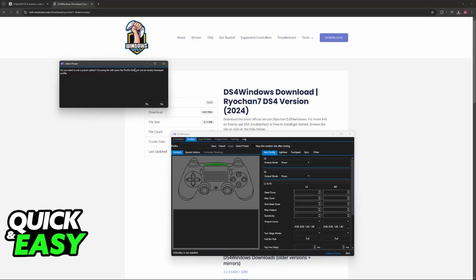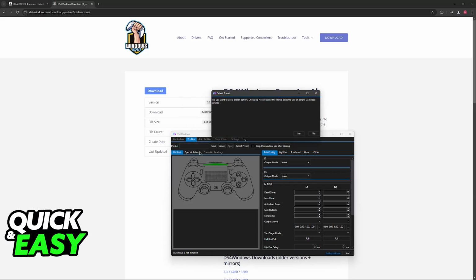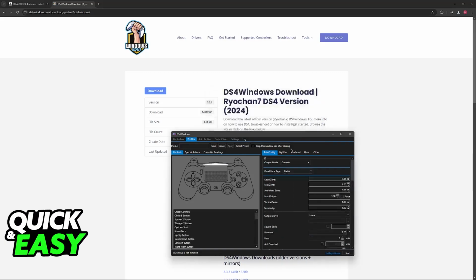This is where you will actually be able to remap every single button. So as you saw, I clicked on the option to create a new profile. You are going to get this warning. Do you want to use a preset option? Choose No will cause the profile editor to use an empty gamepad profile. So in this demonstration, first I'm going to click No, and as you can see, every single button is free to be assigned. What you can do here essentially is bind every single action to do something.